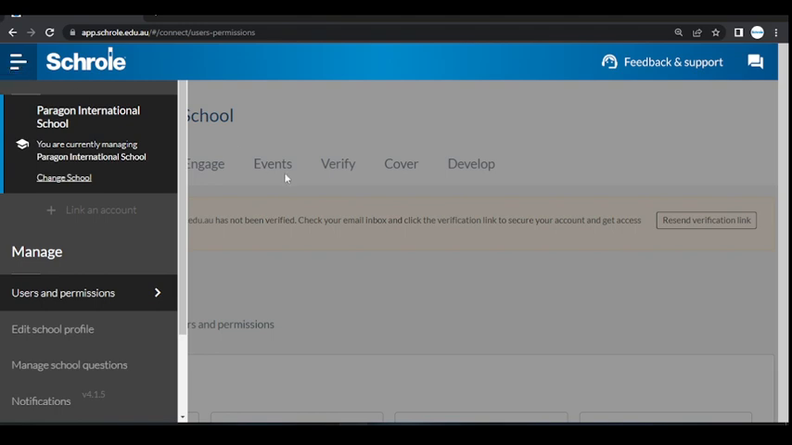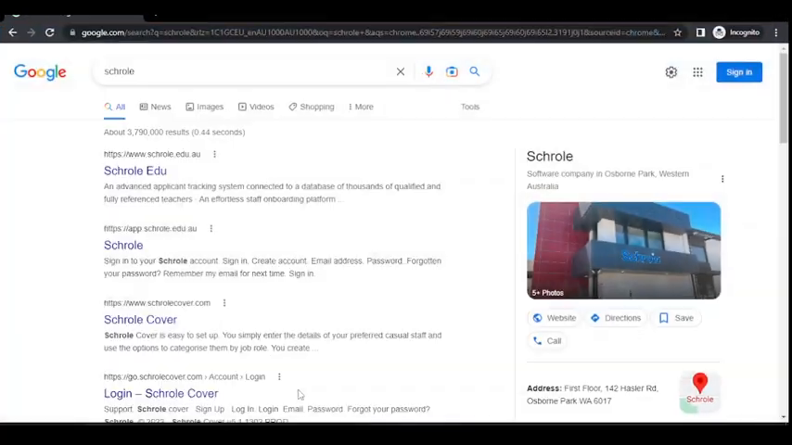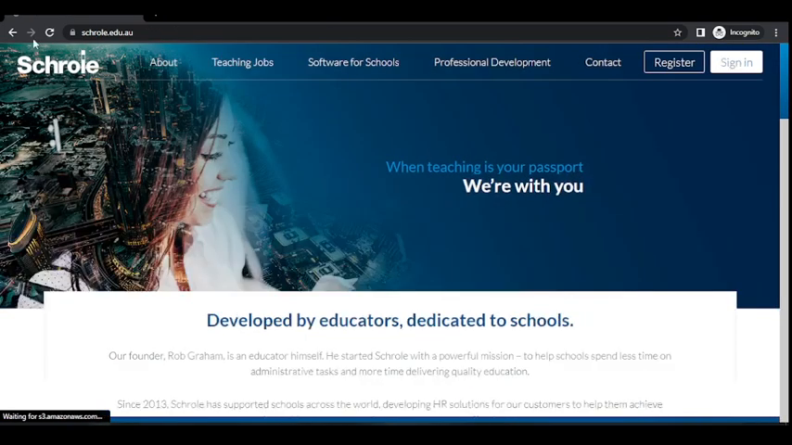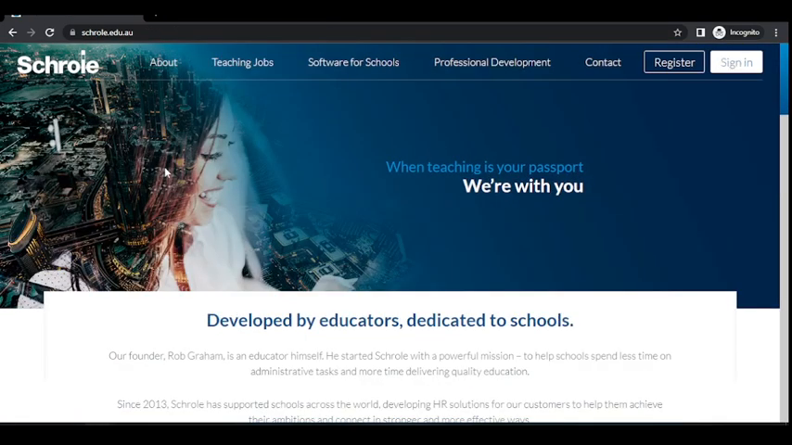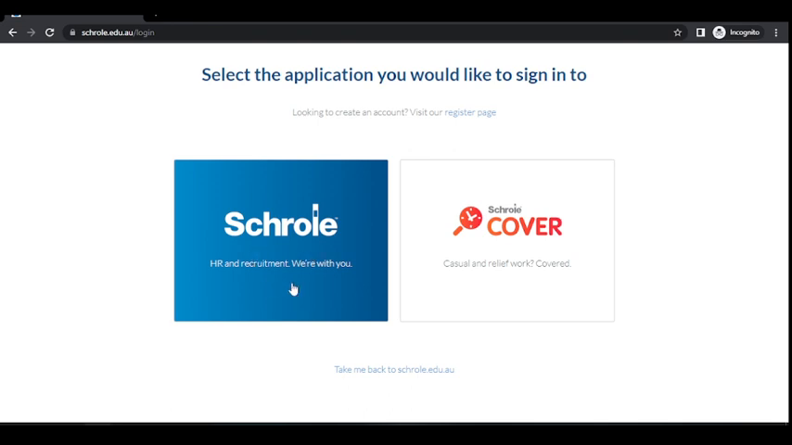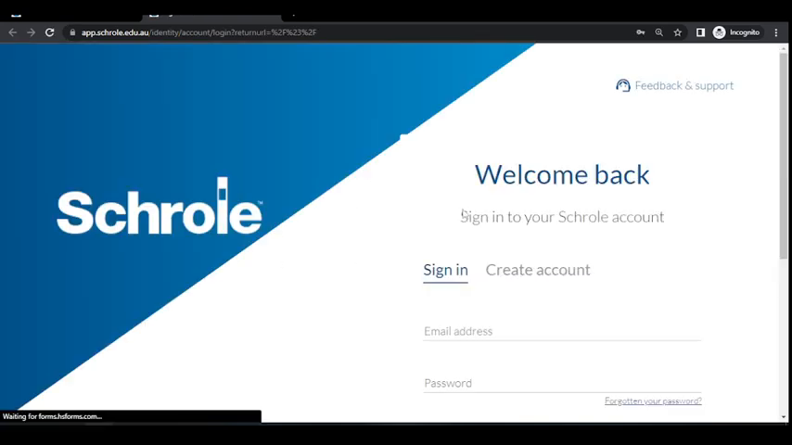The screen that I have up at the moment allows us to manage the Scroll platform for you. Now, to get here, just in case, I'll show you. If you navigate to the scroll.edu.au website, I'm in an incognito window so I can show you what it looks like. Head to the top right-hand corner and select sign in, and the one we want is the HR and recruitment side. If we click into here, it'll come up with a login.